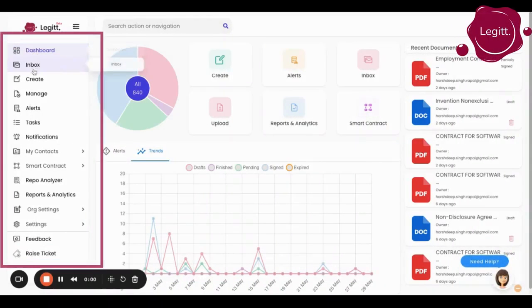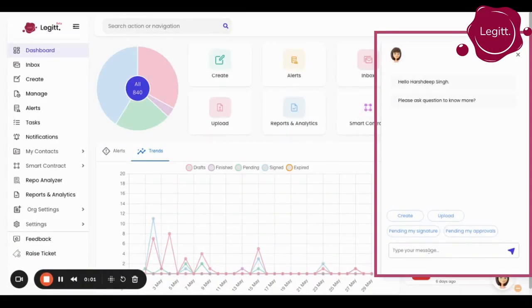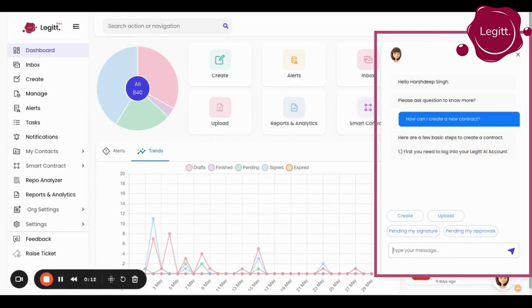On the left-hand side is the detailed menu of actions that one can perform on the Legitt AI platform. On the right-hand bottom corner is your assistant Lana. Ask her anything about the platform and she will assist you. Over a period of time, she learns your behavior and acts as another member on your team. This is assistive intelligence in action.